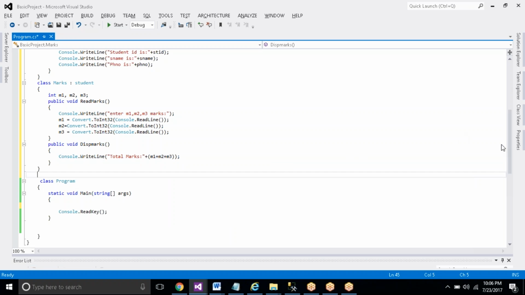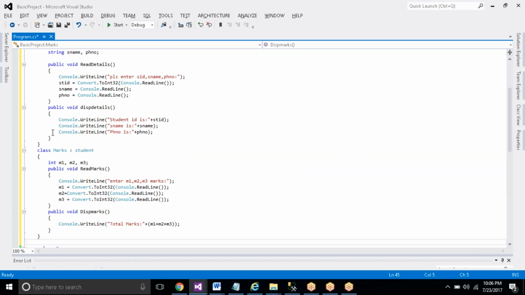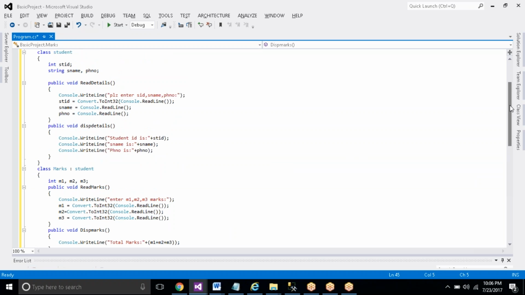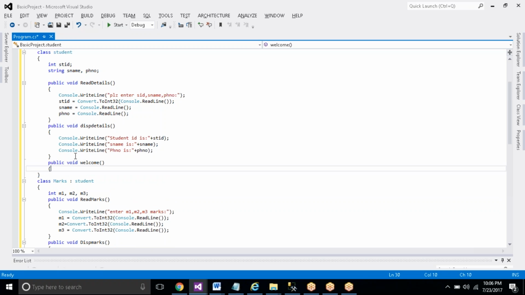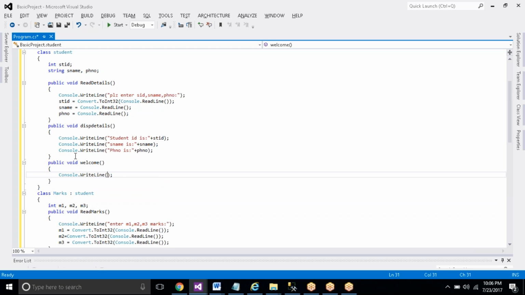Savya, Sneha, you have asked one question, right? See, how many methods are there in the parent? Two. True, good. See here, all of you. I'm just trying to display in public void Welcome a message: Console.WriteLine, I'm from welcome method.